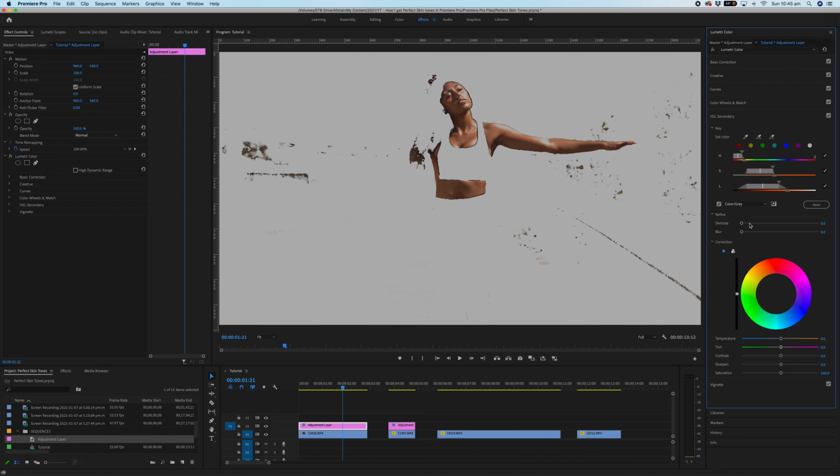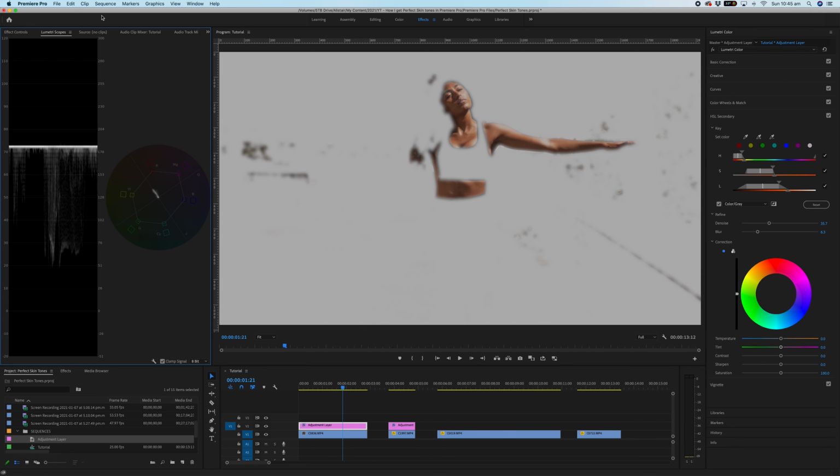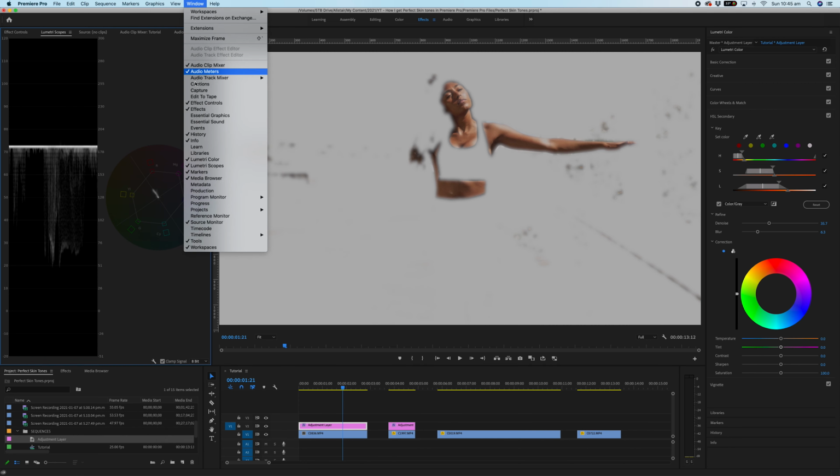We're going to add a little bit of denoise and a little bit of blur, just enough. Next we want to get some information from the skin tones. They're already looking really good, but we want to make sure that they are accurate, so we're going to get into our scopes here. For Lumetri Scopes, if you're not seeing this, go to Window and then come down to Lumetri Scopes.